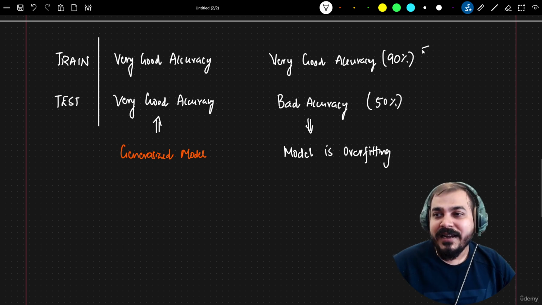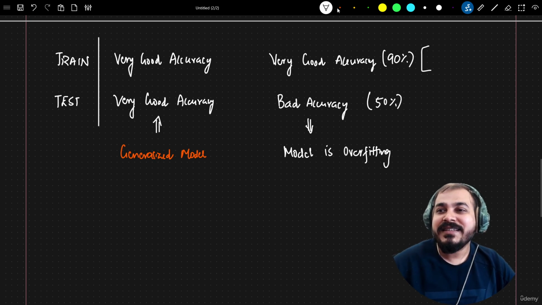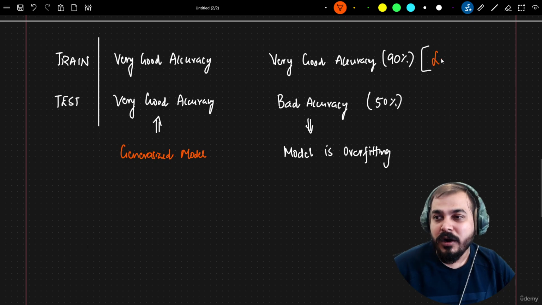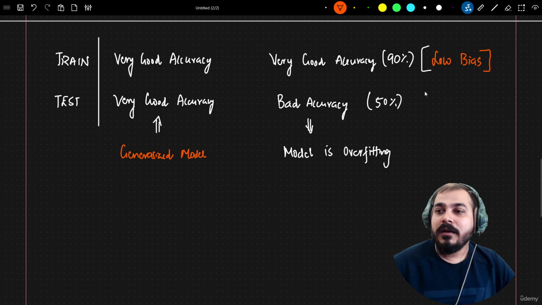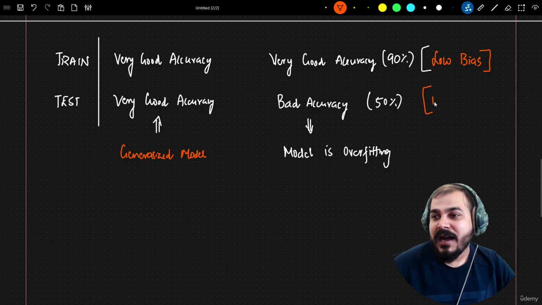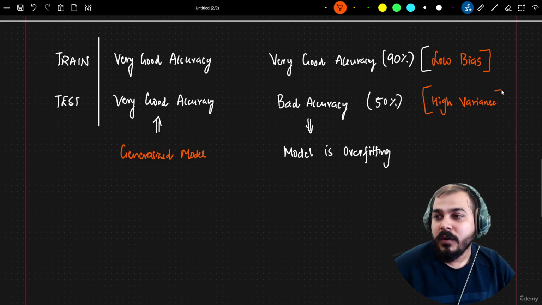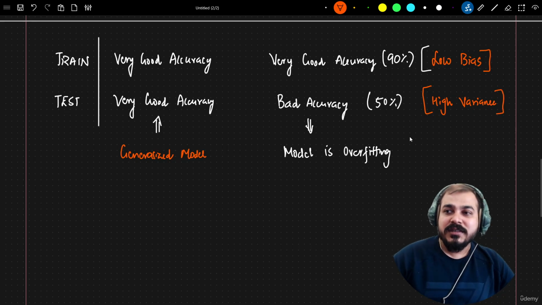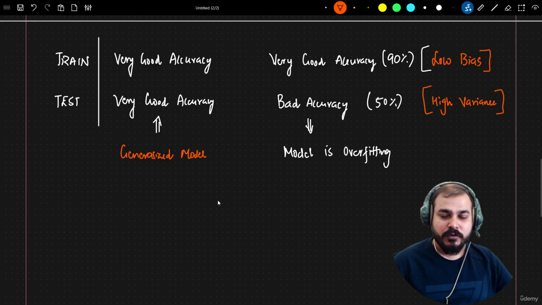Now, whenever I get a good accuracy, we basically use a term which is called low bias. And since I get a bad accuracy with respect to my test data, I usually use the term which is called high variance. High variance. So this is one terminology that we specifically use.